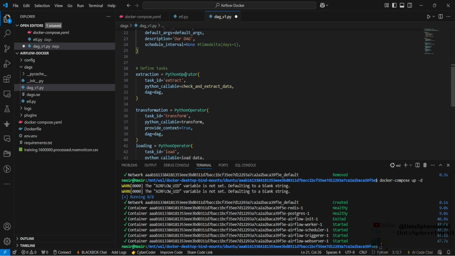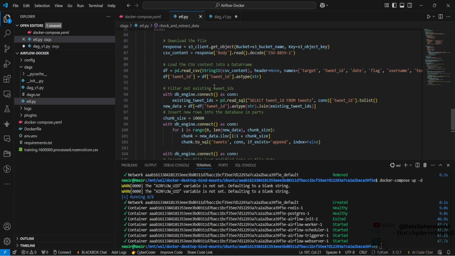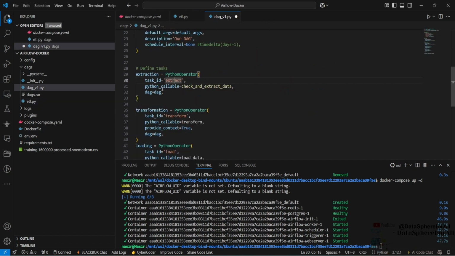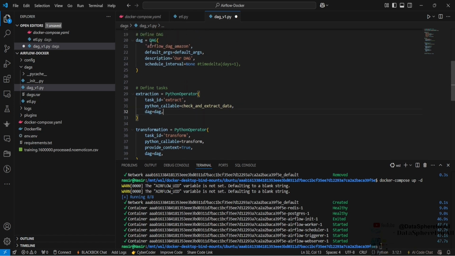Then here extraction PythonOperator. This is our first task of extraction with the name extraction. Using PythonOperator, task ID, we can name it as it is or whatever we want. Python callable check and extract data. This we are getting from here. This is our function, check and extract data from Amazon. And in which tag we need to define it, or send that task. Here we have only one tag, so it will be the first tag.